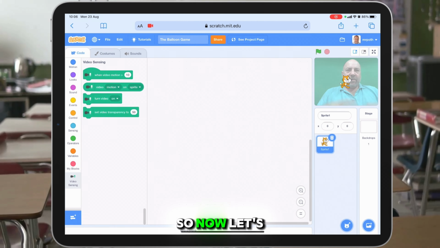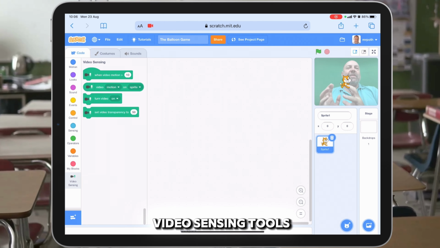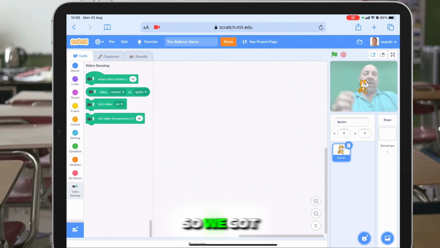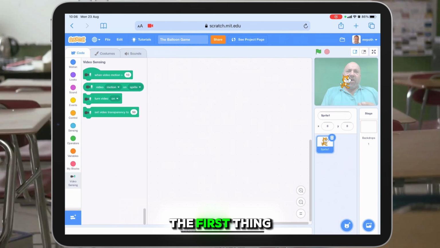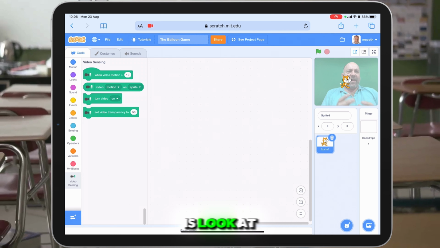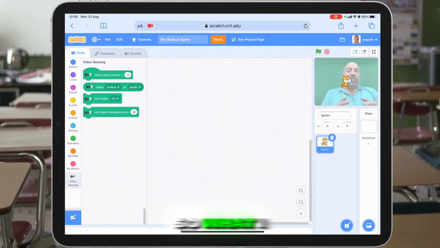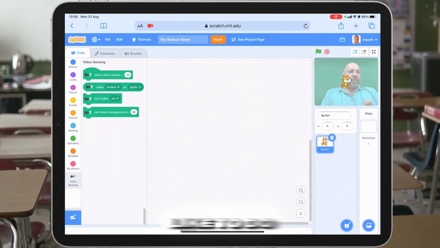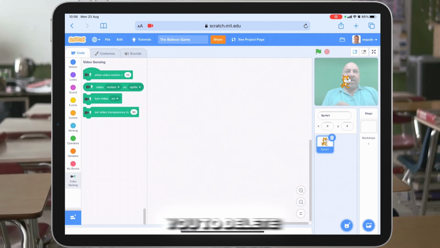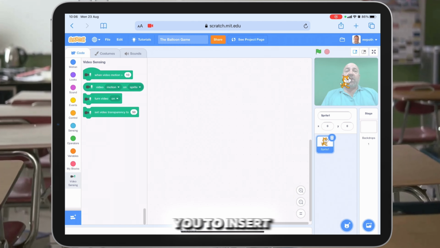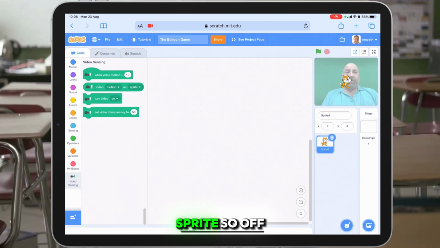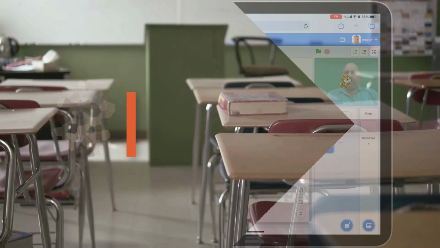Okay, so now let's look at the video sensing tools that you've added. So we've got 4 video sensing tools. Now we're going to come back to those. The first thing we need to do in order to get our coding program to work is look at our sprite. So what I'd like you to do is delete the cat sprite, and I want you to insert a balloon sprite. So off you go.